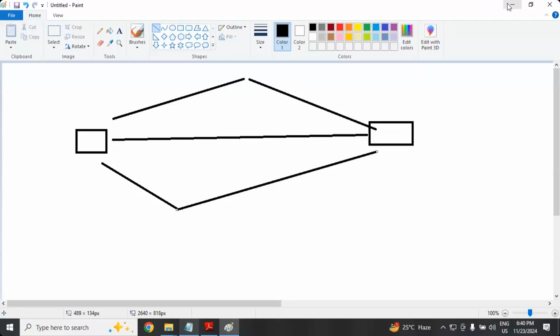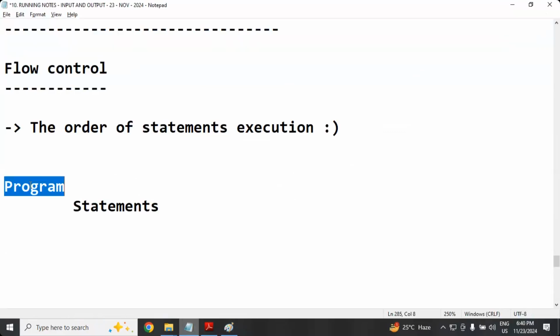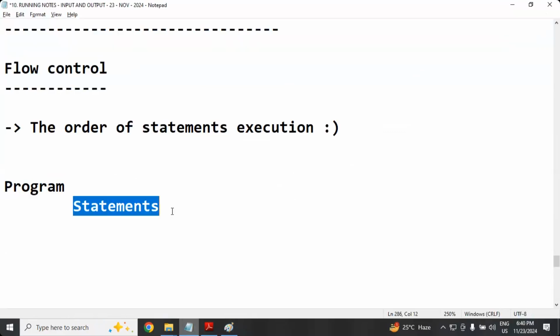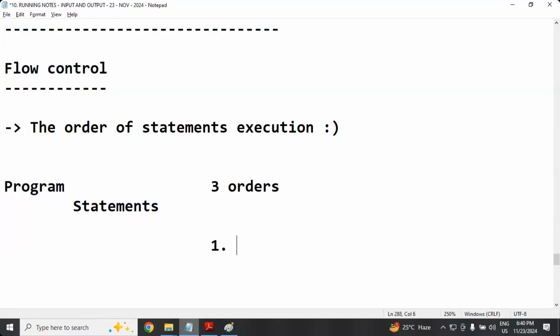But whenever you are writing a program, inside this program, would you have statements? Sir, there are mainly 3 orders. Let me explain these orders one by one. There are mainly 3 orders. The first one is called sequential execution. All these statements can execute sequentially. First order is sequential execution.